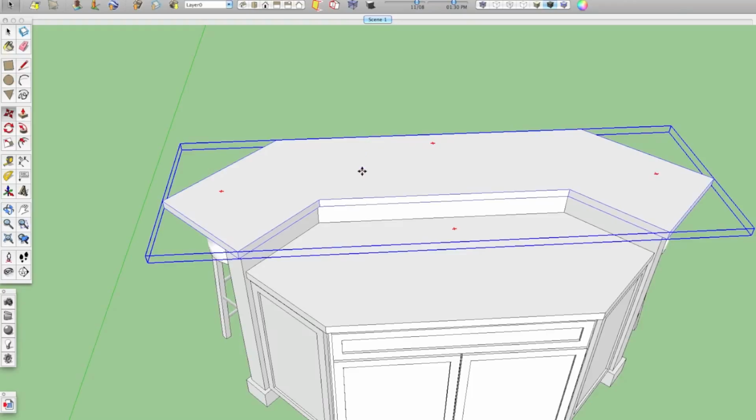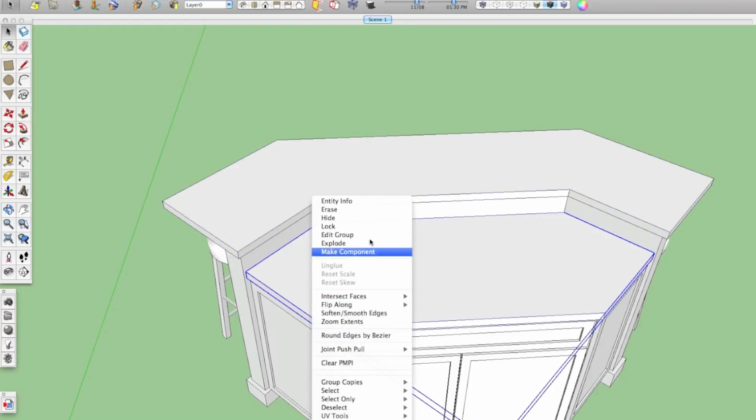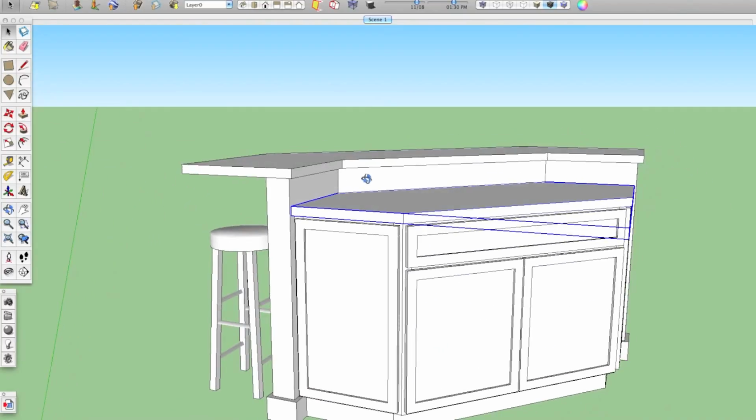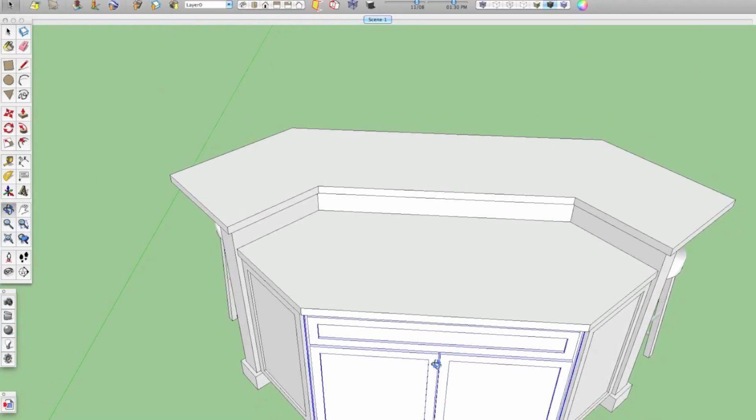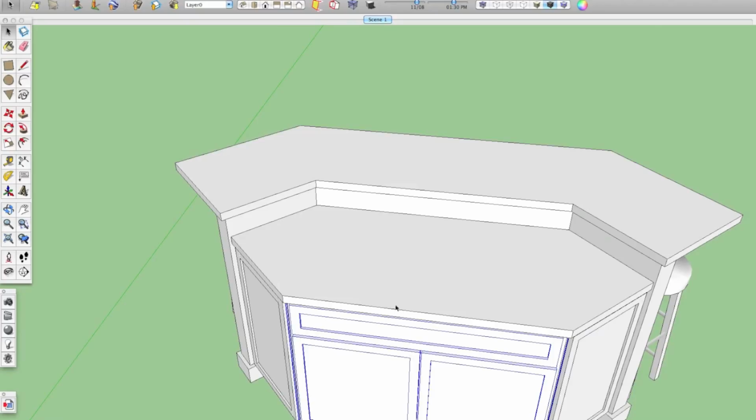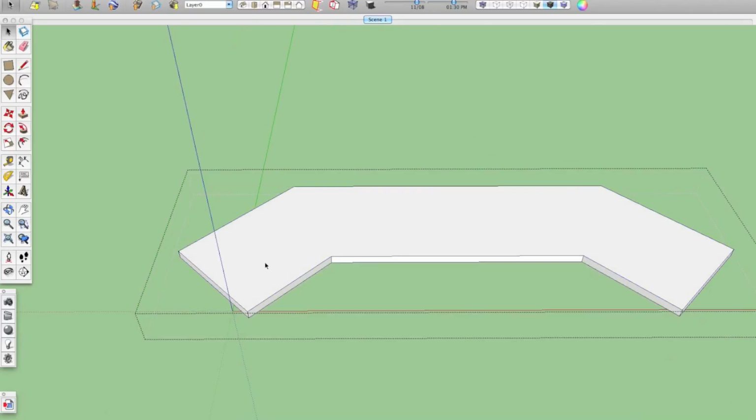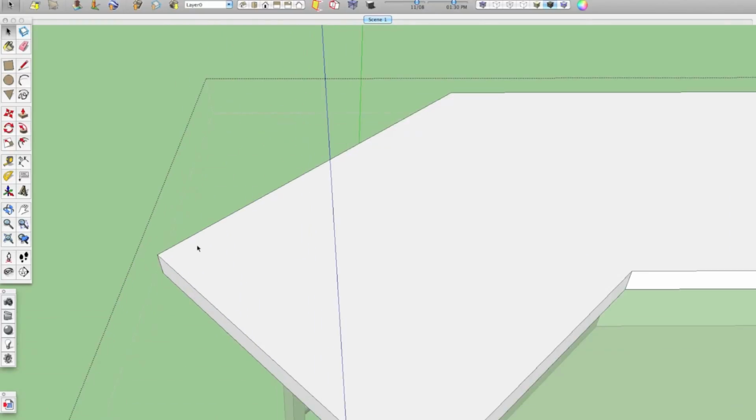So this top countertop is a group. This lower countertop is also a group. This wall is a group, and these cabinets below here are groups as well. So what I did is I just double-clicked in my group, so I was able to edit it, and I just started adding arcs and that sort of thing.